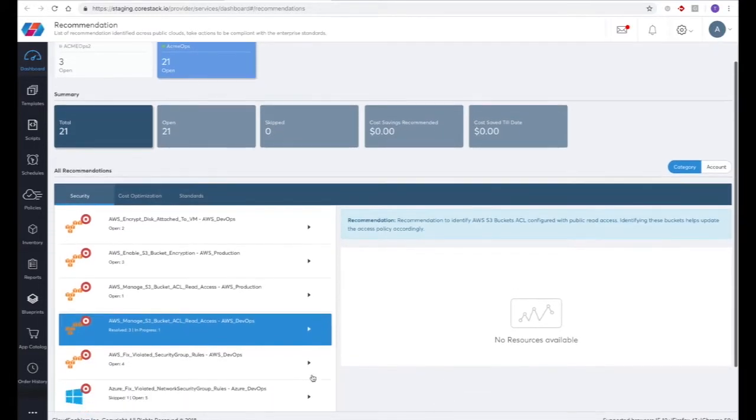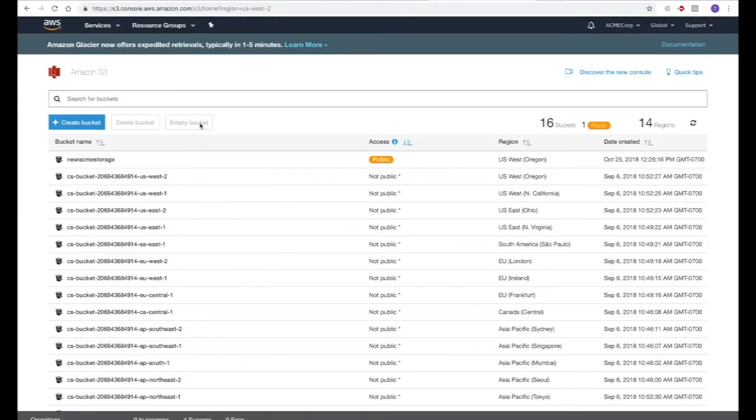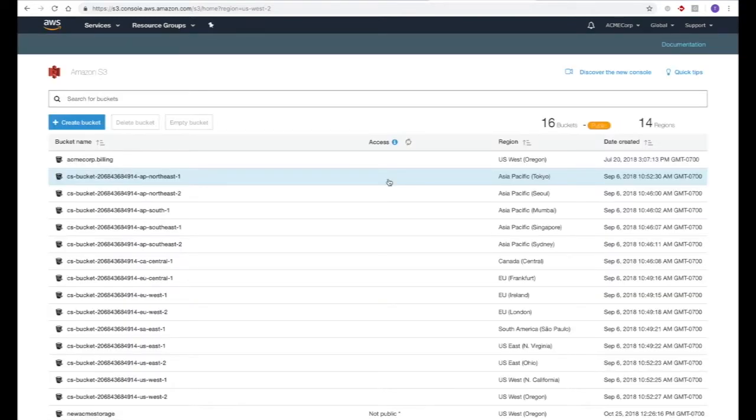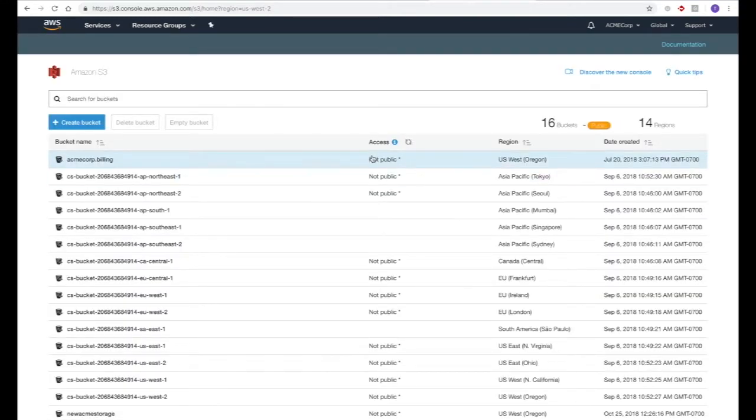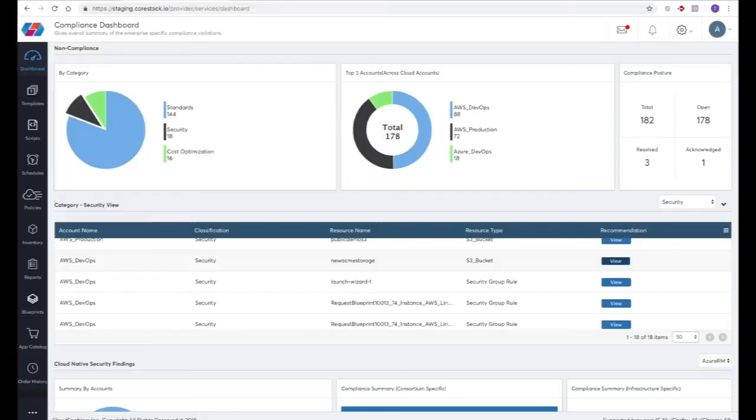So now you can see for that particular account, I now have no more S3 buckets that are violating this environment. So come here and hit refresh. Here within a few seconds, that violation should be gone, or that bucket will be set to private. So now we can see not public.